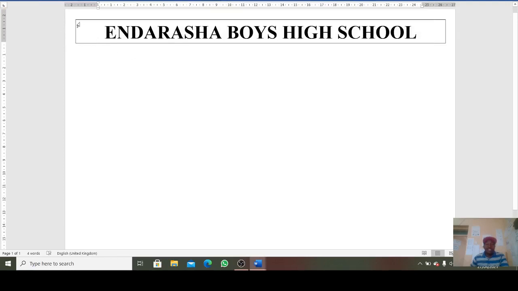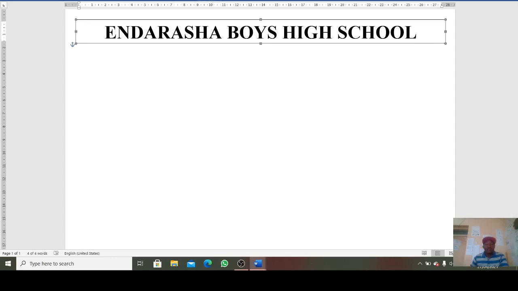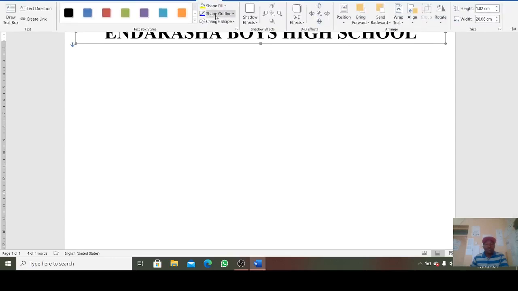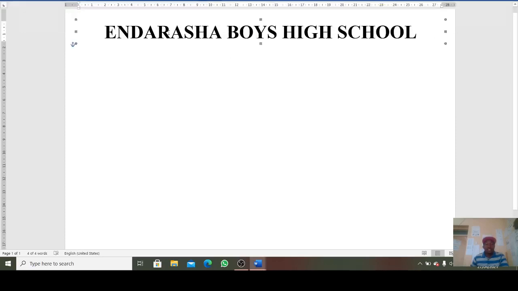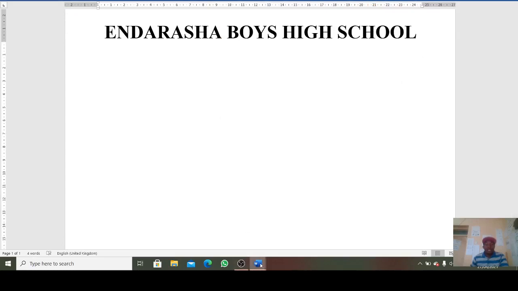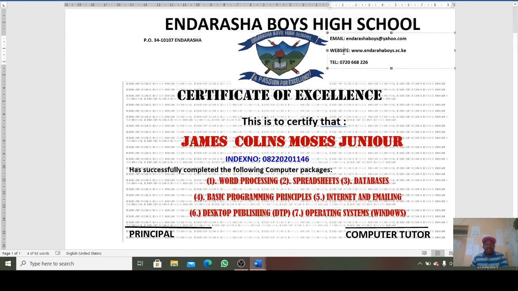Then after doing that, you realize that we have this background or border and we have to remove it. Therefore you just go to Format, then you go to Shape Outline, then you hit on No Outline. Therefore that one looks like that. Then on the other hand, if you are keen, we have this other text box here where we have the email, website, and the school text box here.